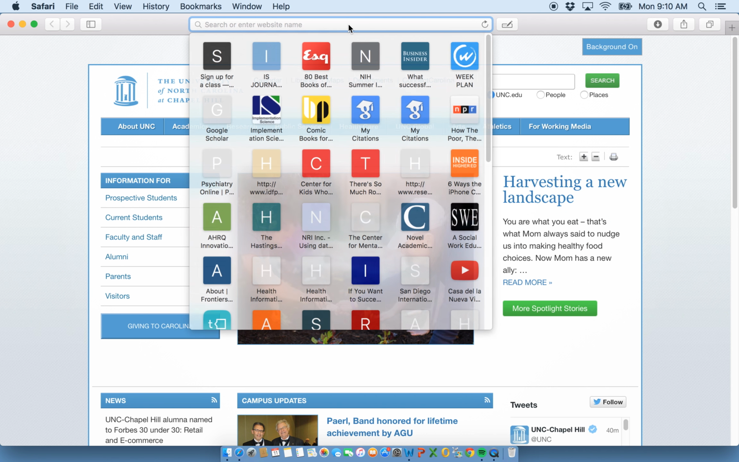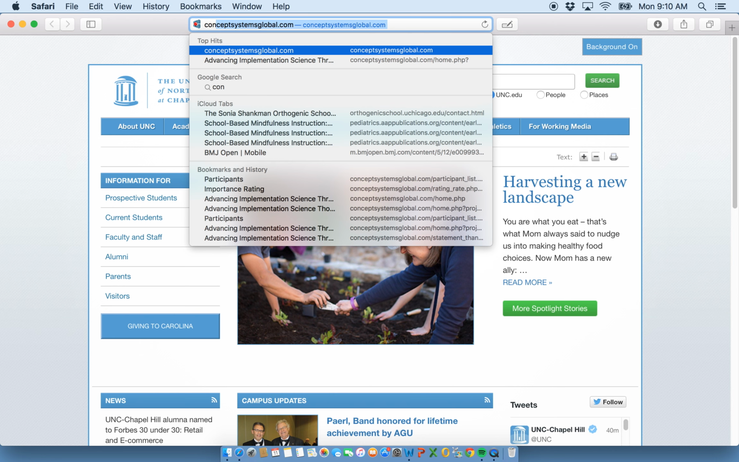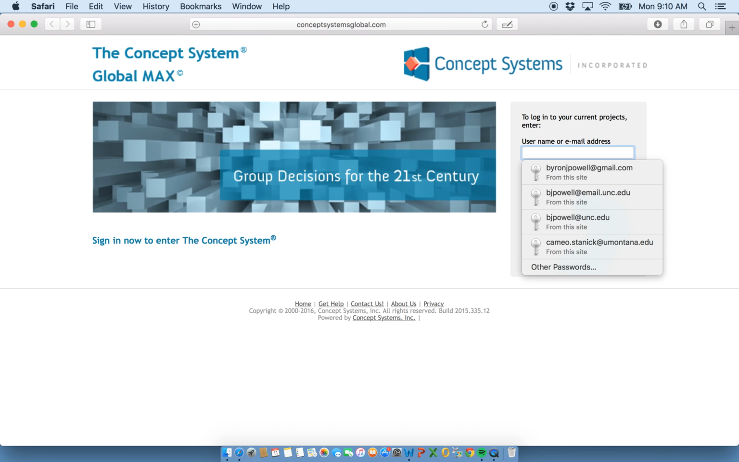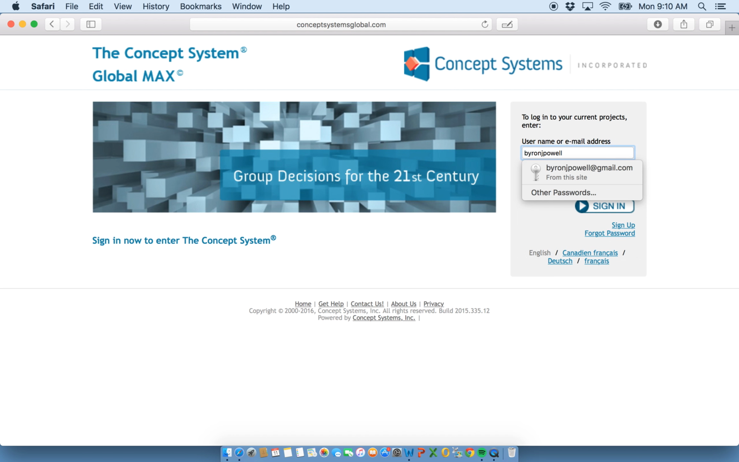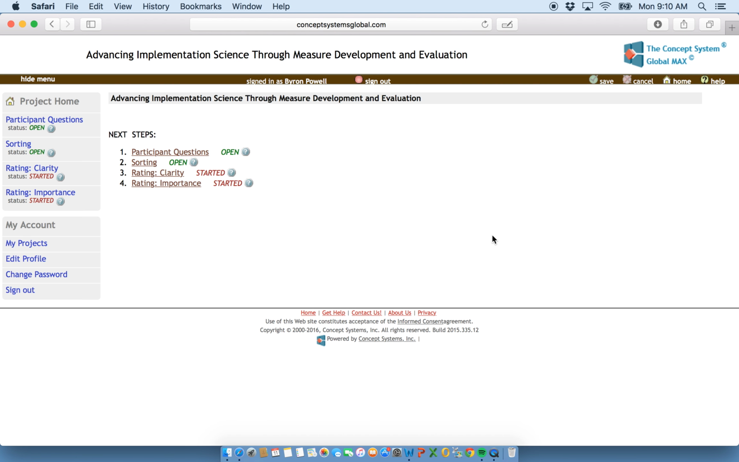So the first thing that you're going to do is go to the conceptsystemsglobal.com website, which will allow you to log in using your email and password. And the first thing that you're actually going to see is an information sheet or informed consent for the study. And you'll need to accept the terms of the informed consent to advance to this main study page.